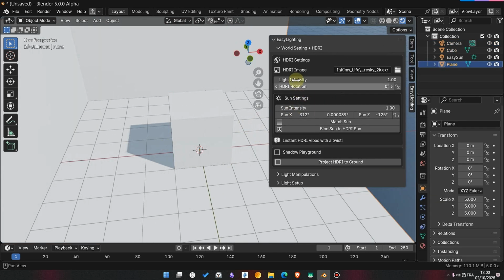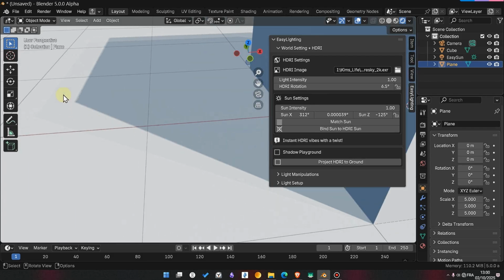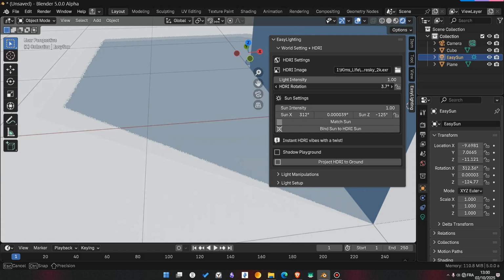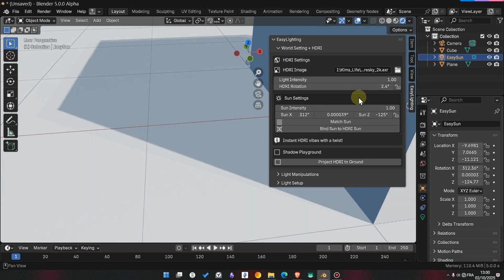If I rotate the HDRI, you'll see how these shadows behave. This light shadow here is for our sun light, and then the strong shadow is for our HDRI. So I will rotate the HDRI light to match the sun, or I can just rotate the sun to match the HDRI.